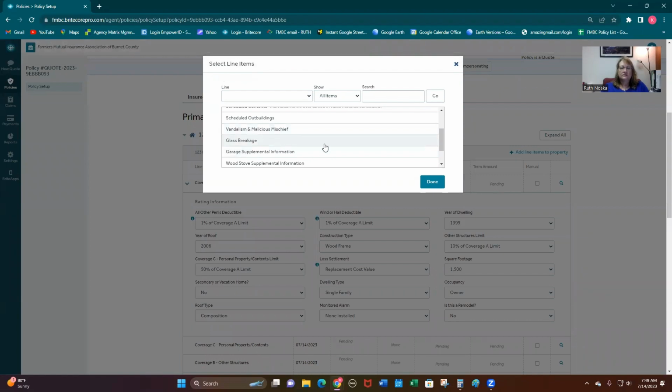I like to click loss of use because you factor in your total insurance value. The TIV is A, B, C, and loss of use, so it cannot go over $1 million. We're Farm Mutual.